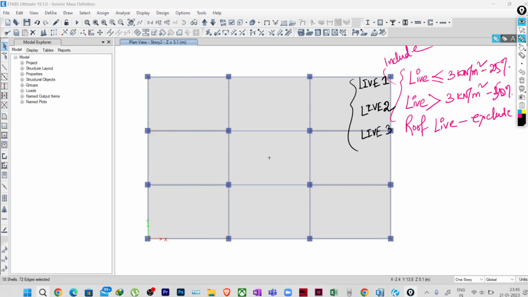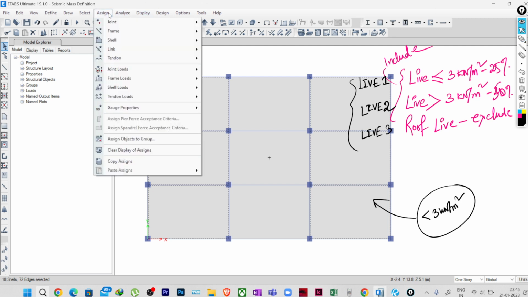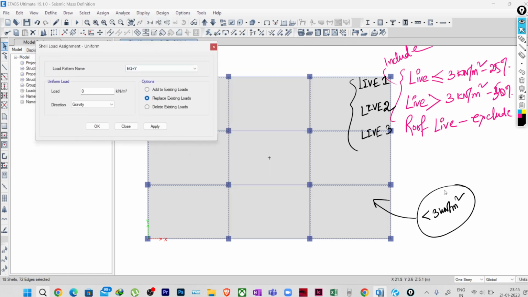Suppose I want to assign some load which is less than 3 kilonewton per meter square in these slabs, right? So what I will do, I will go here, assign, go to shell loads, uniform. Now as the load that we are applying, the extent of that live load is less than 3 kilonewton per meter square. So which load pattern will be selecting? So we'll be selecting the load pattern number 1, which is live 1. So I'll select live 1. Suppose I will assign 2 kilonewton per meter square and I'll click on apply.